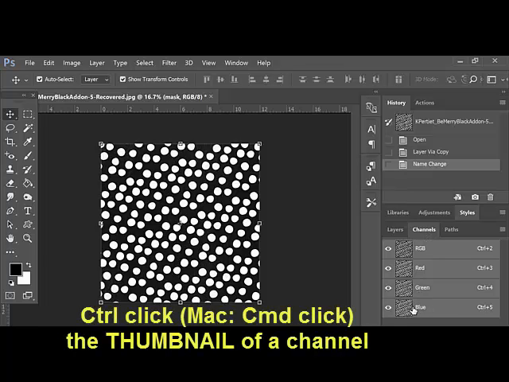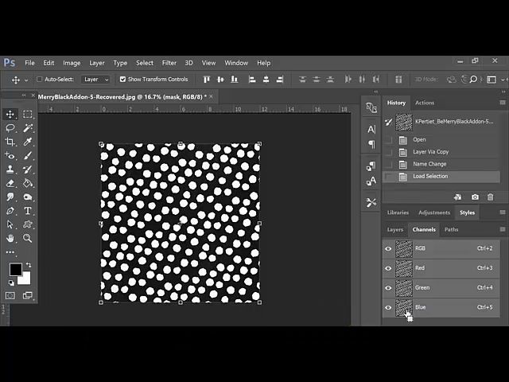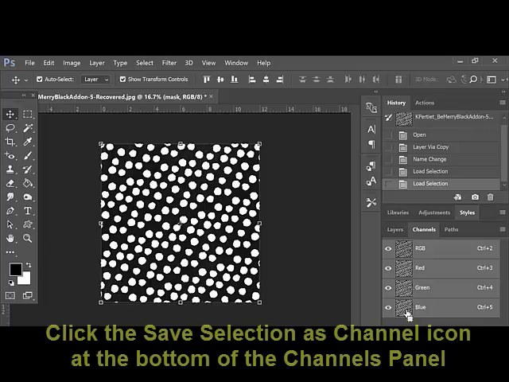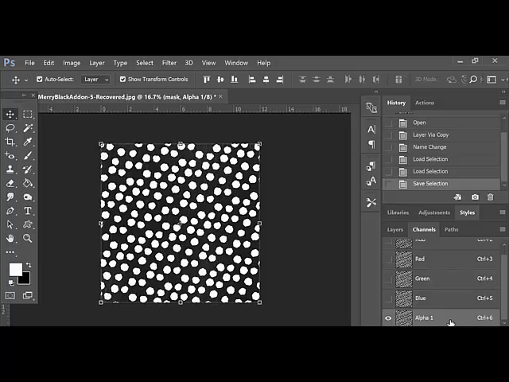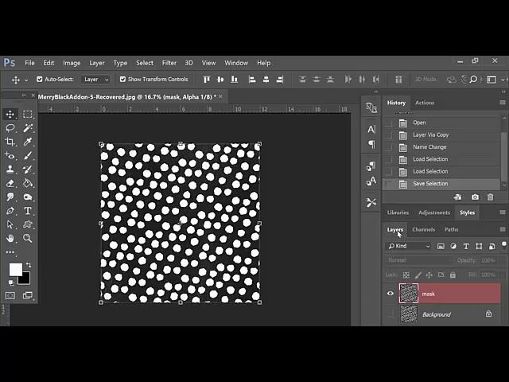What you'll want to do is Control-click or on a Mac system Command-click one of the thumbnails to make a selection. Click Save Selection as Channel at the bottom of the Channels panel. This creates a new channel at the bottom of the panel called Alpha 1. Select that Alpha 1 layer, and then click the Layers tab to exit the Channels panel. You'll have a selection of marching ants around the pattern.